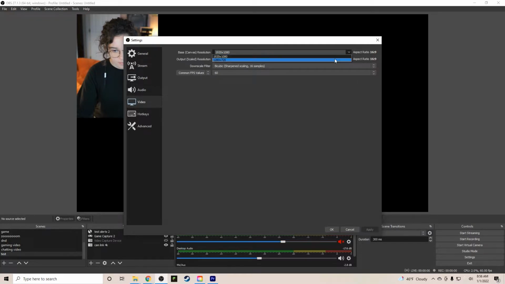So this is your base resolution and your output resolution, what people will be able to watch your video and your stream in. I like mine at 1920 by 1080. And I stream at a good time. I'm an affiliate, for those who don't know, so I'm not a partnered streamer or anything. So I don't always get transcoding options.